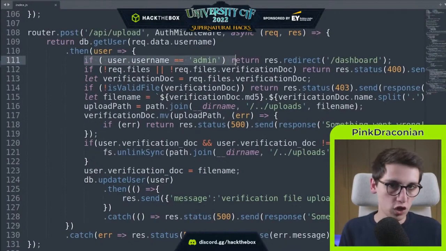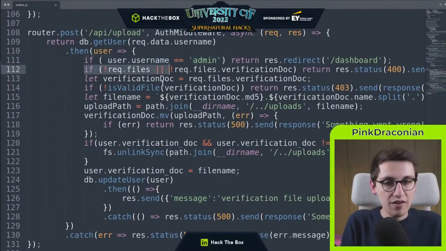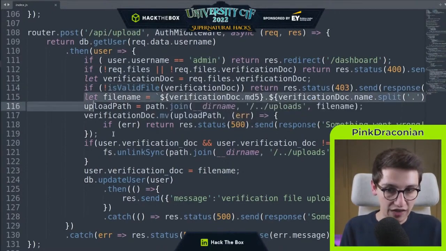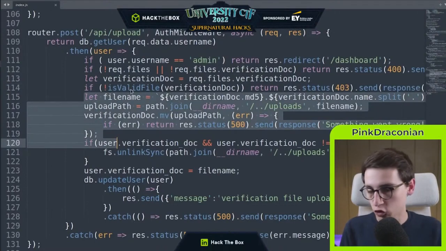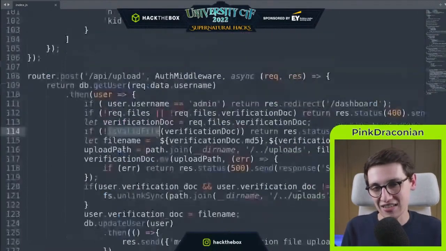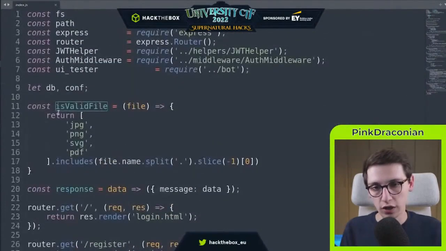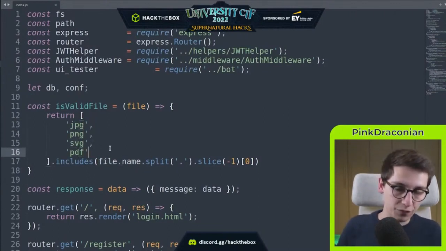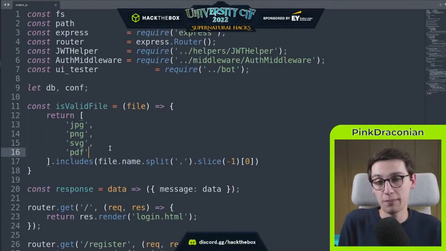We should not be the admin, which we are not, so that's fine. We need to actually upload a file, and then we need to pass this function isValidFile. If that is true, then we're just going to upload the file. So all that's really in our way is this isValidFile function. Scrolling up to it, we see that isValidFile is very simple. If the extension of our file name includes any of these, then it is a valid file. So it's only performing a check based on extensions, not based on the actual content type.